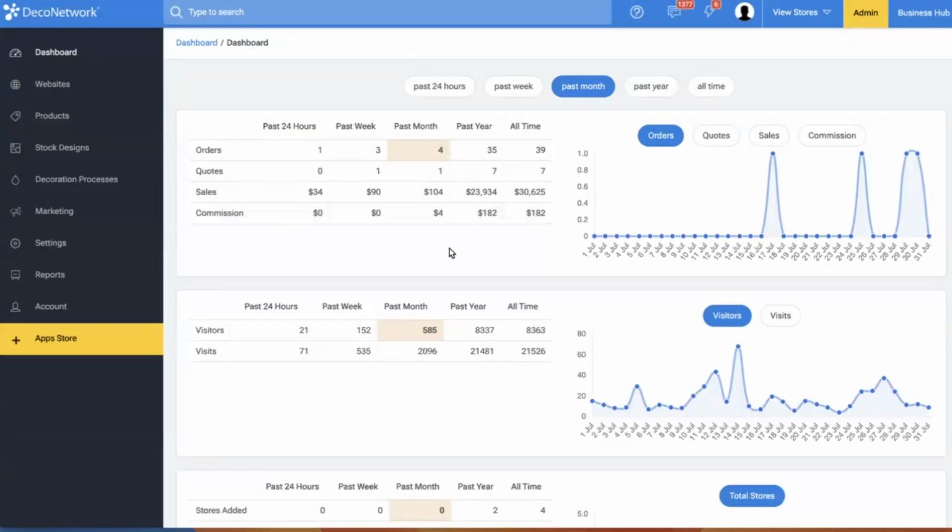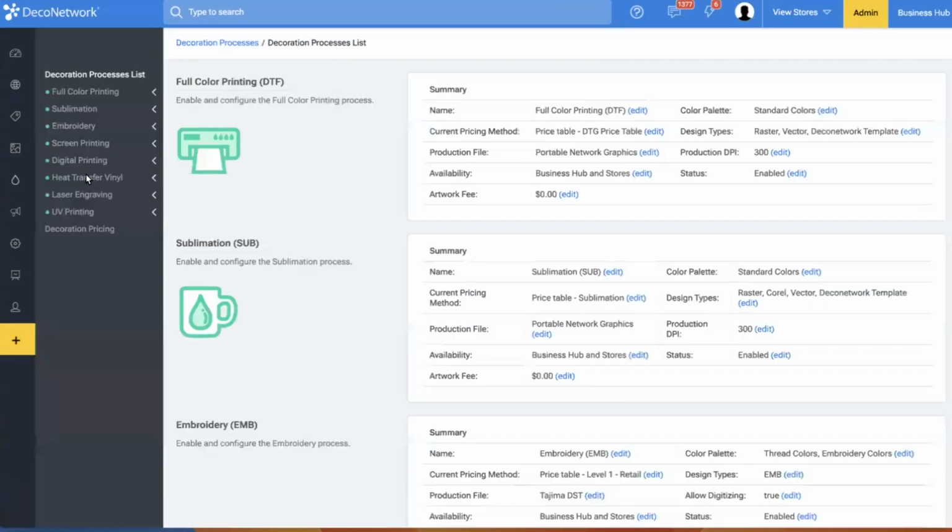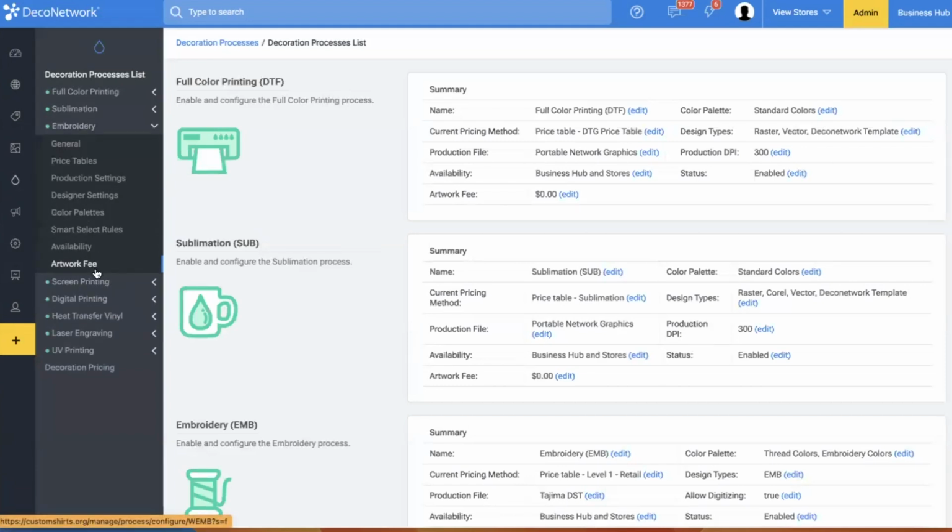Hi, guys. Artwork approvals. So very, very important thing. Come over to decoration processes. This is very not obvious, but for each of your decoration processes, you have an artwork fee. And you see the term artwork fee, and we think about charging something for prepping artwork for a job. So digitizing for embroidery, vectorizing often for screen printing.